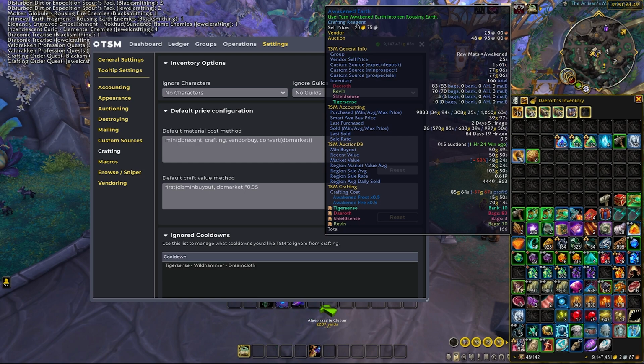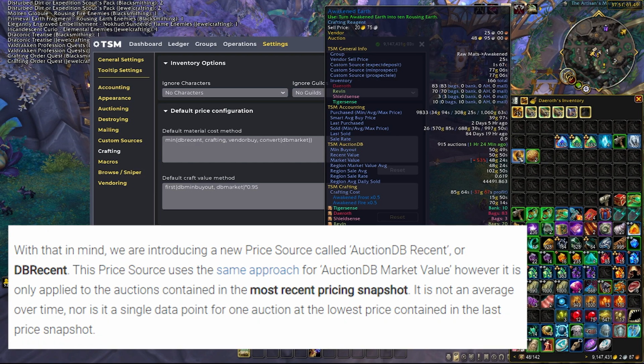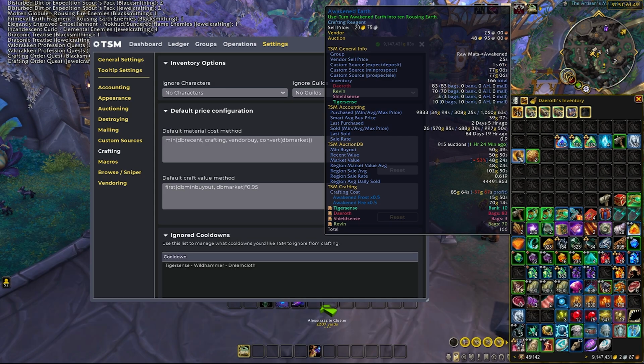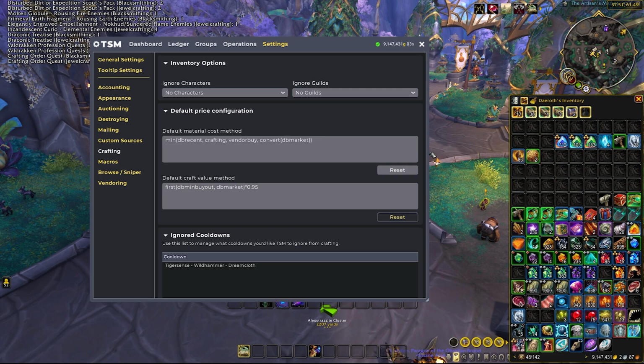But what DB Recent does is take that same formula for DB Market, but instead of it being an average over 14 days, it's just an average of the last snapshot. So it's a bit more stable than DB Min Buyout, and it's also a bit more frequent, I should say, than DB Market. Ultimately, this change is up to you, but this is something you have to change on your client. It has nothing to do with the profile, so I wanted to point that out.